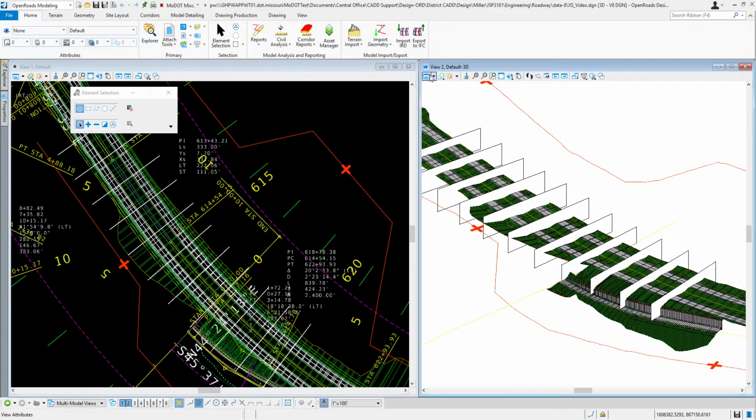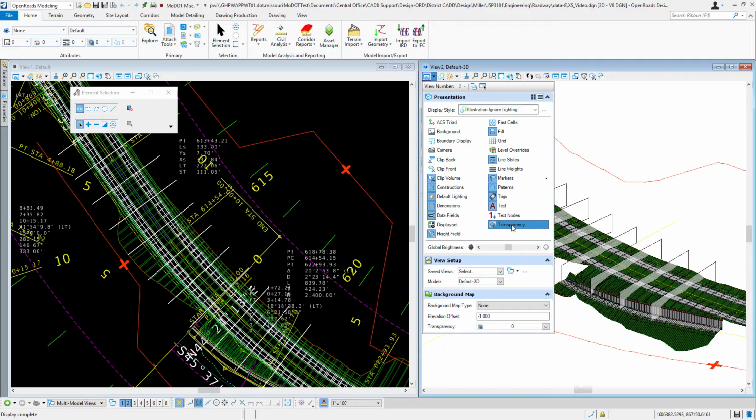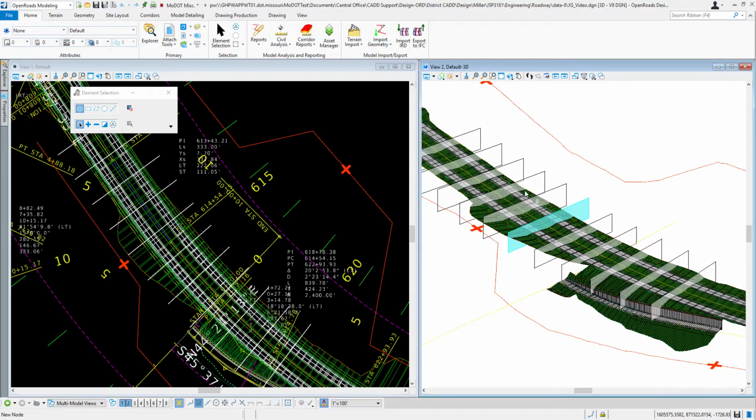They actually do have a transparency to them, but what you'll have to do is select the window 2 to make it active, and then go to the view attributes and turn on your transparency so that you can see through these cross sections. And that, in a nutshell, is how you create cross sections in ORD.